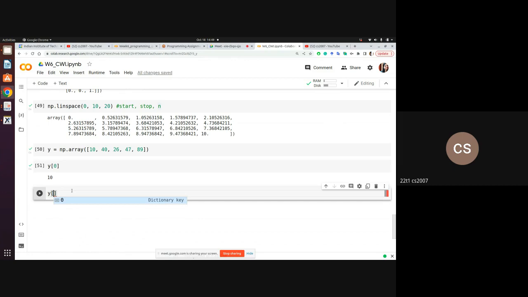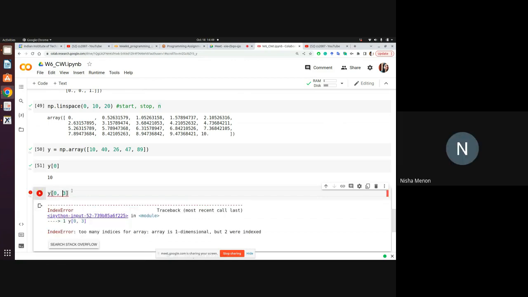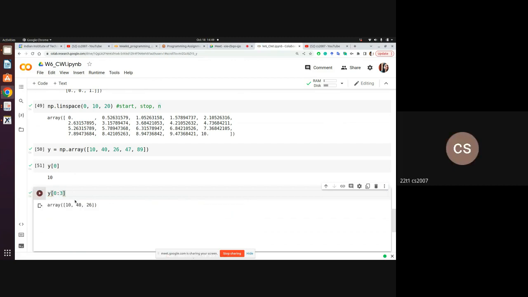Anyone? Some idea, tell me something. Shall I write like this? Is this okay? This will give all elements between 0, 1, and 2. Is it? No? That requires a colon. Colon, yeah, right. So if I write a colon, then whatever you said is correct.